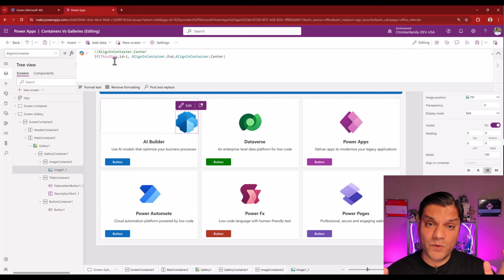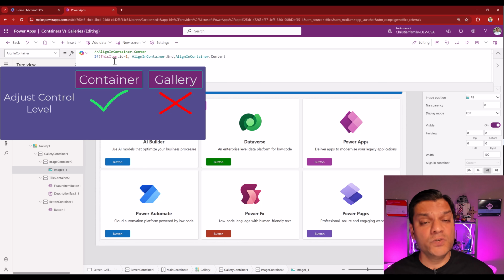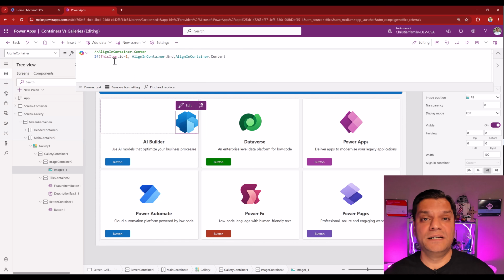But remember what my criteria was, the ability to only move a single control without a single line of code. And in this case, container is the winner, because in gallery, the only way you can achieve that is using code. And that is why I say container is the winner.